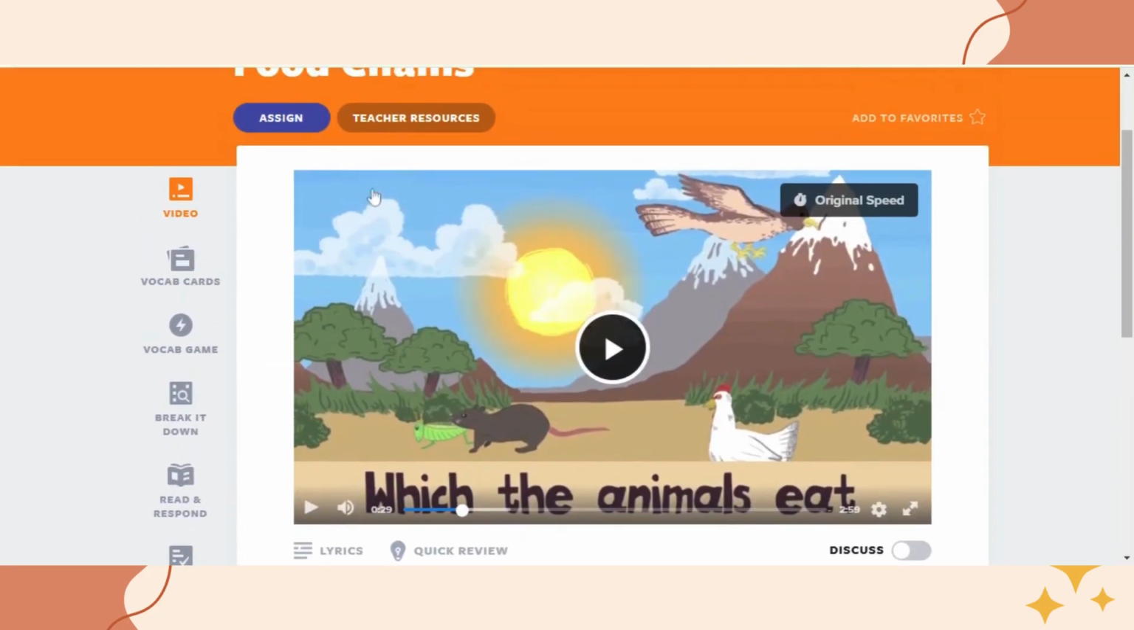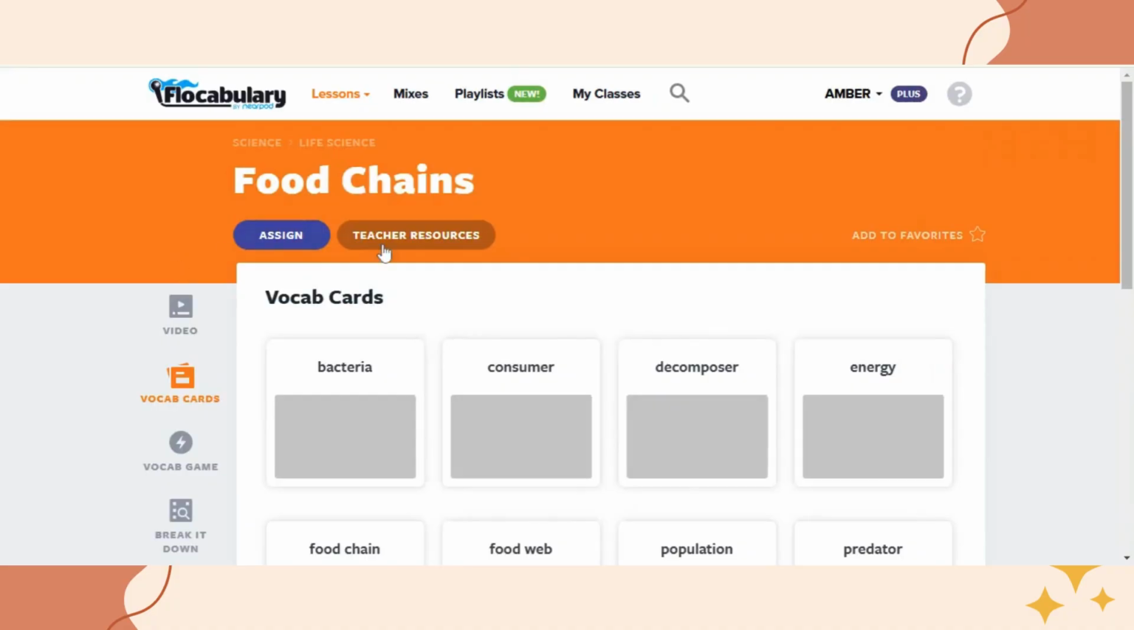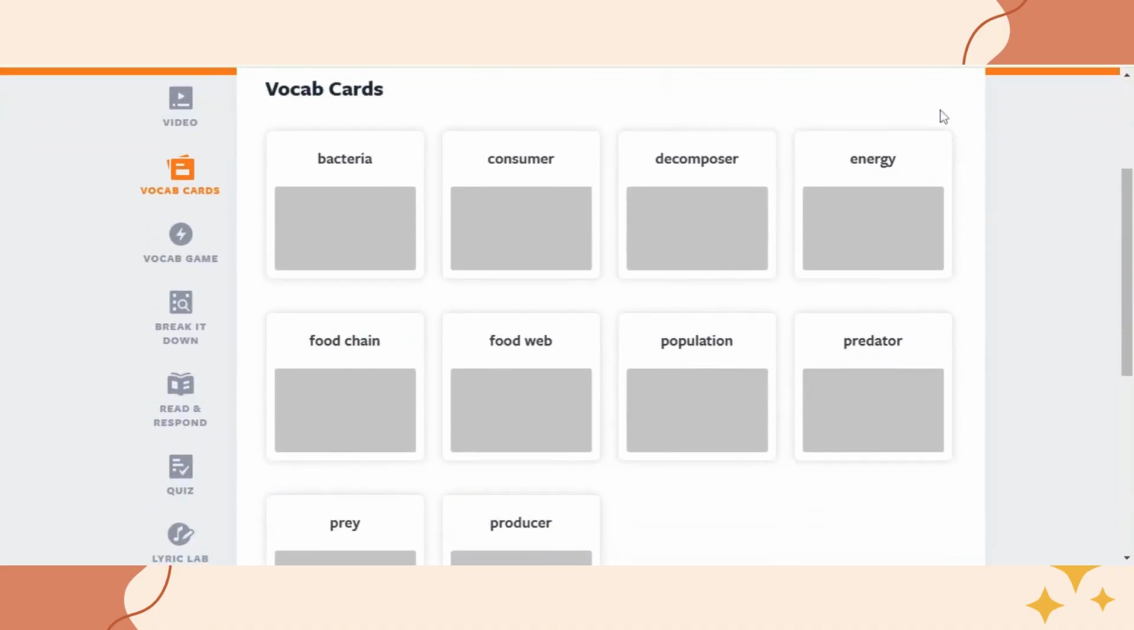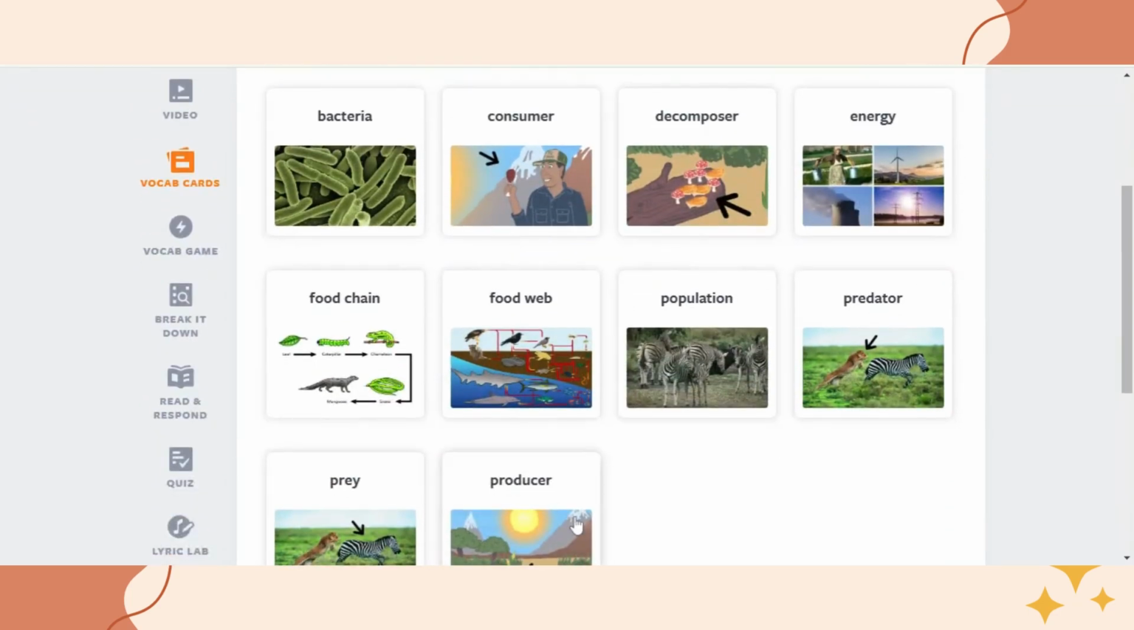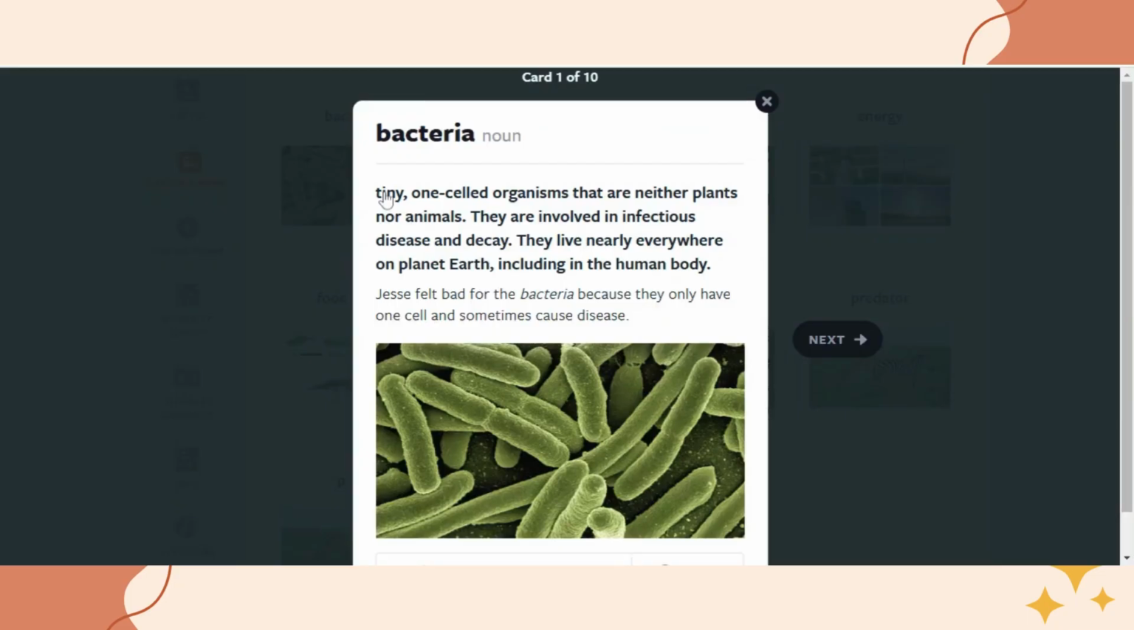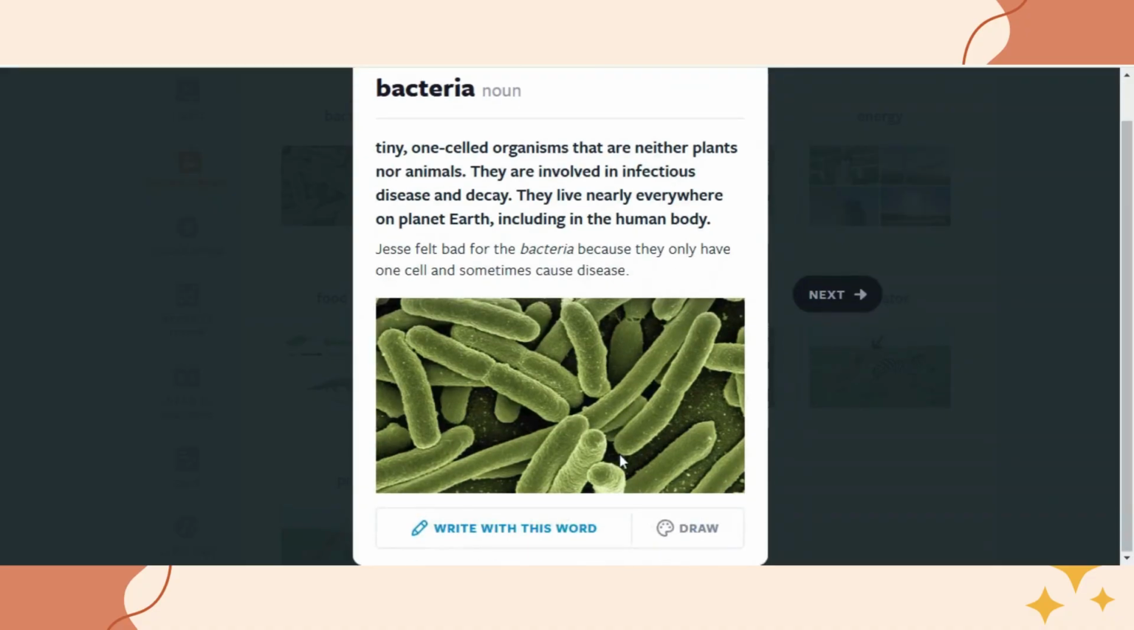Okay, the next thing, here on the left-hand side, is your vocab card. After they've already watched the video, they can come here and look at the vocabulary cards. It has pictures for each of them, and when they click on it, it's got the definition. So here, bacteria, tiny one-celled organism, and then it has a little picture. It also has some Nearpod activities embedded as well, so they can write this word out or draw a picture of it.